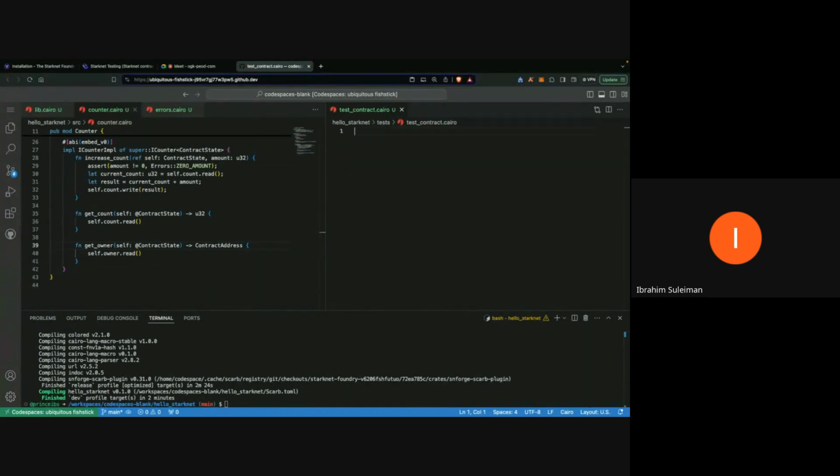Okay, so in order to write the test, what we're going to do is first of all create a function called tests. Create a test function. The purpose of this function is to test to see if the increase count function works as expected. So the first thing we're going to do is to deploy this contract.